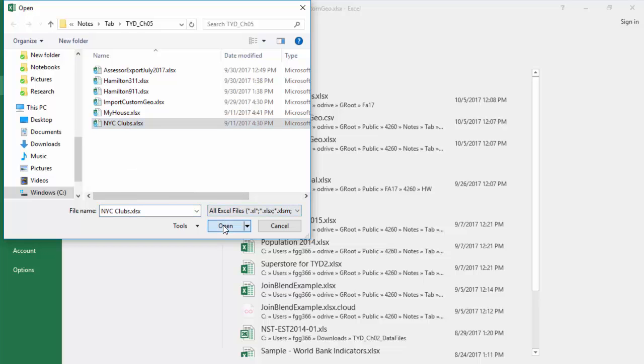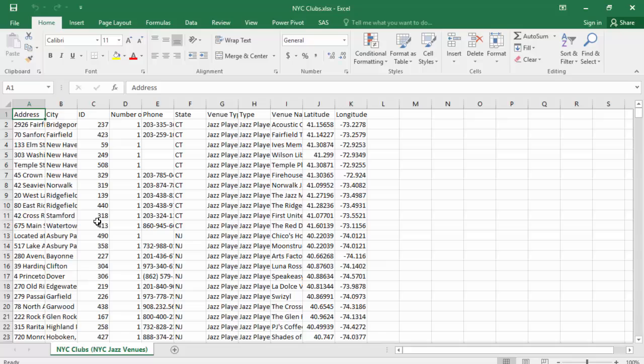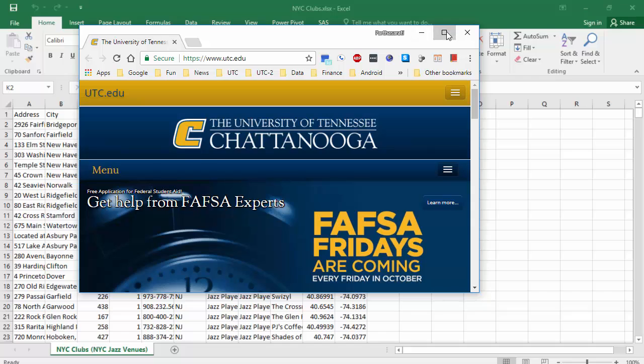Okay, so we're going to look at the New York City jazz clubs. So we have the address, the city, and ID, and so on. And this is something that you have to find and then build yourself, because these latitudes and longitudes are not readily available in some database that you can pull in. So you have to search for them, and there are sites on the web. I think if you search for it, you'll see.